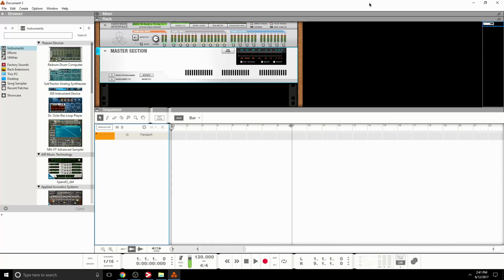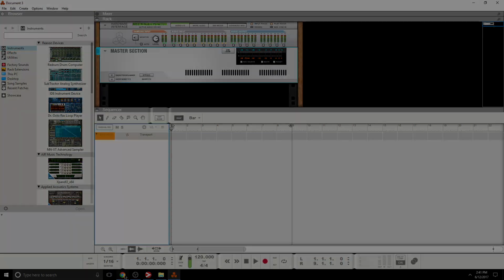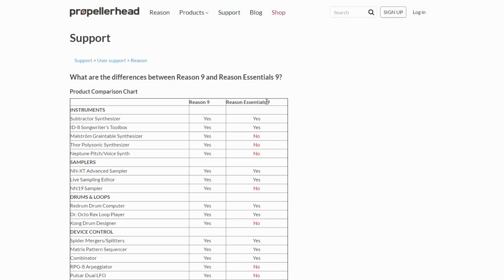So over the weekend, I purchased a copy of Reason Essentials. I've been using Reason since version 3.0. Always went to other people's studios. That's how I got familiar with it. I actually never owned a copy. So I decided to, you know what, let's get Reason Essentials.